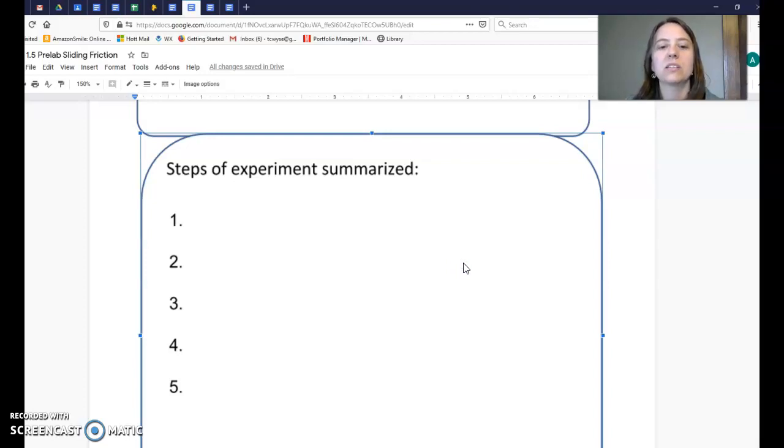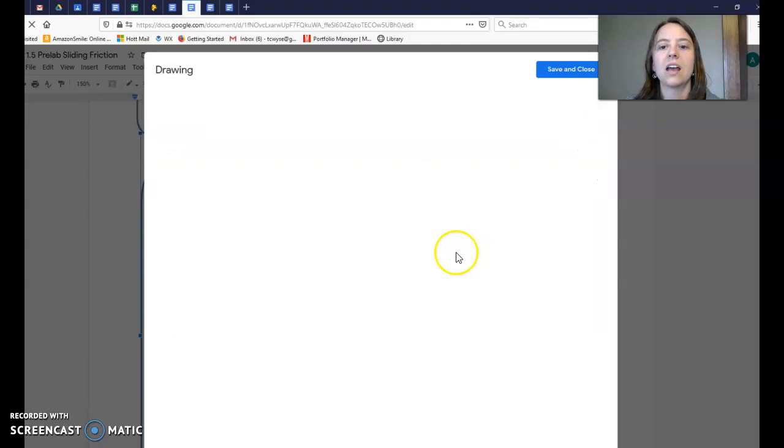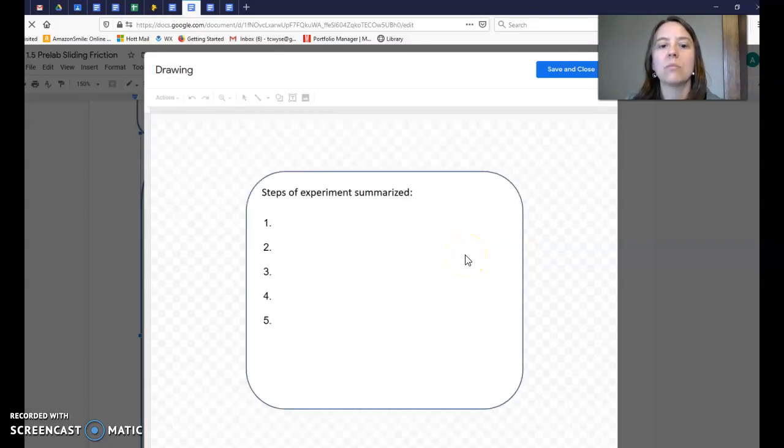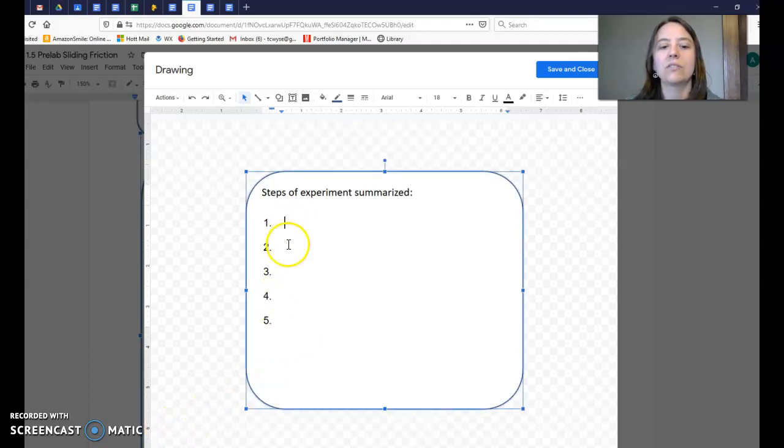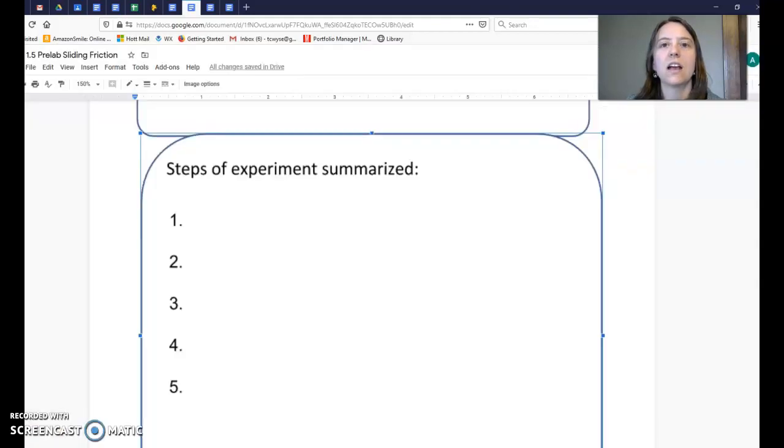Now that you're done with the purpose, you'll want to come down to the next one, Steps of the Experiment Summarized. And remember, we're looking for all the important steps of the experiment summarized into 5 categories. Not just 5 things, but the 5 most important things of the experiment. And you'll do this just like you would in class, picking out from your book what you think the important parts are. And once you have your 5 steps, you'll click Save and Close. And you'll want to pause the video until you have that done.